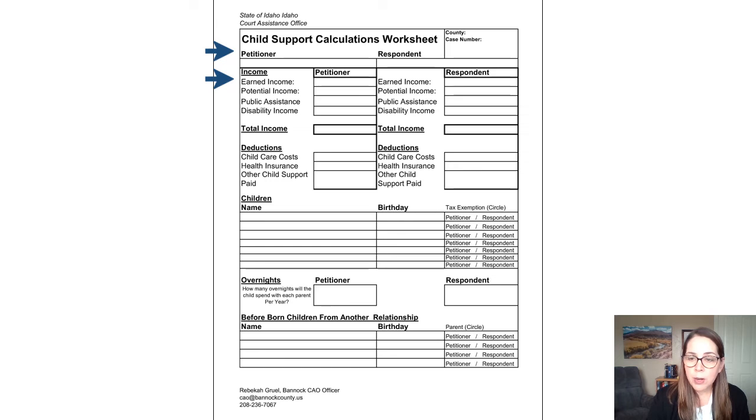If you're not sure what the other party's income is, please watch the Court Assistance Office instructional video about child support. That will go over that information for you and help you know how to move forward. I'm going to need to know any deductions related to child care costs, health insurance paid only on behalf of the child, not the whole family, and any other child support paid by one of the parties from another case regarding children from a prior relationship.